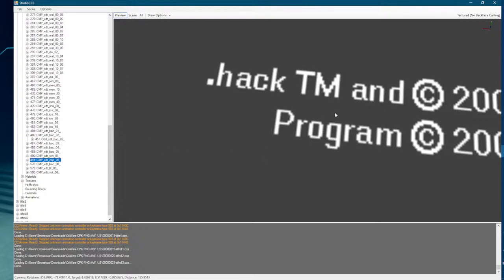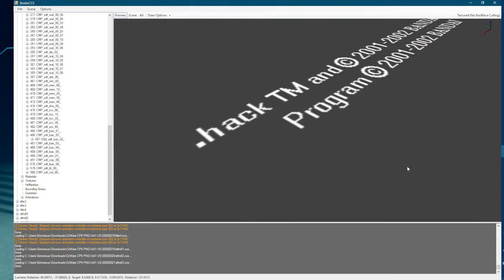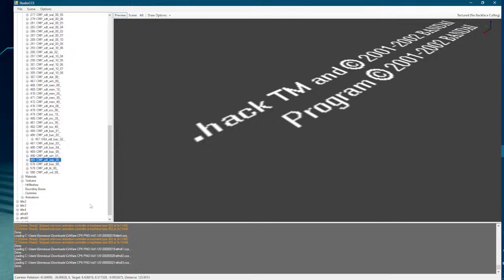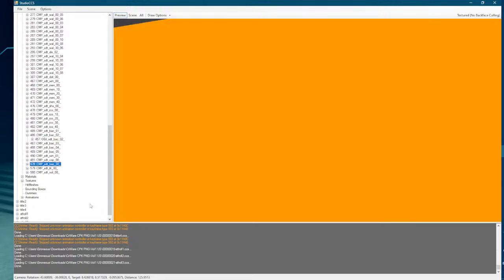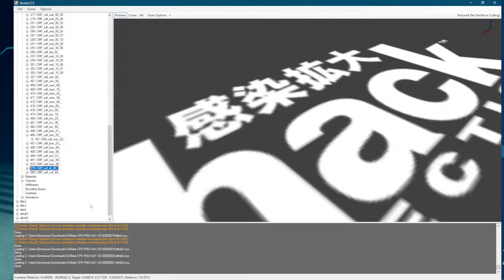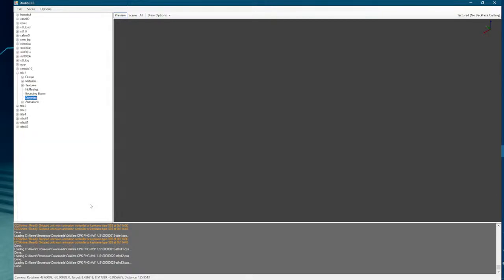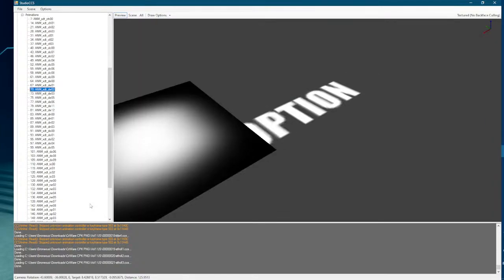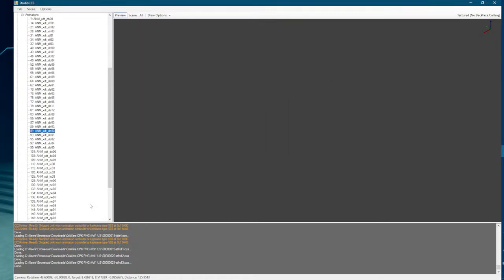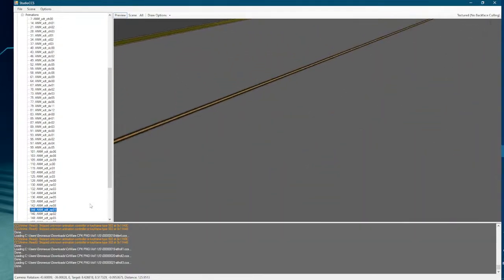Copyright Dothack trademark 2001 to 2002 Bandai. There's the title. What's this one? Either too big or it doesn't have anything I can load. Animation, so these will animate. Doesn't look like they're doing much. Oh, just getting bigger.